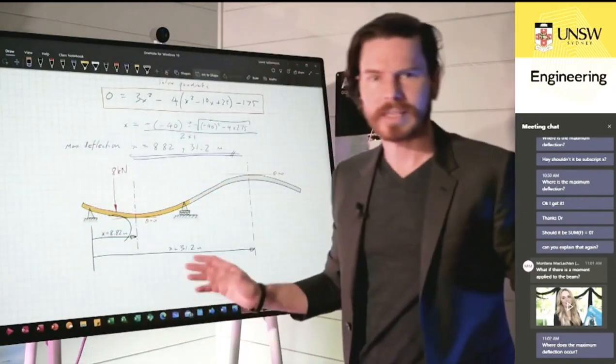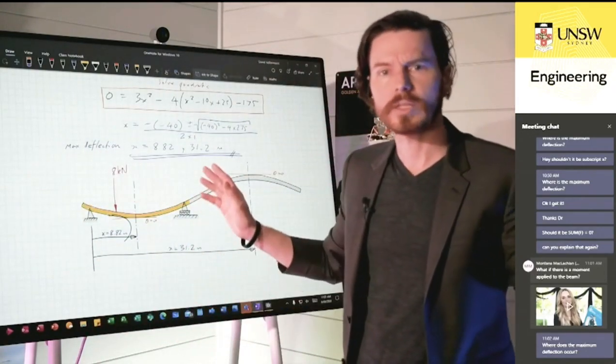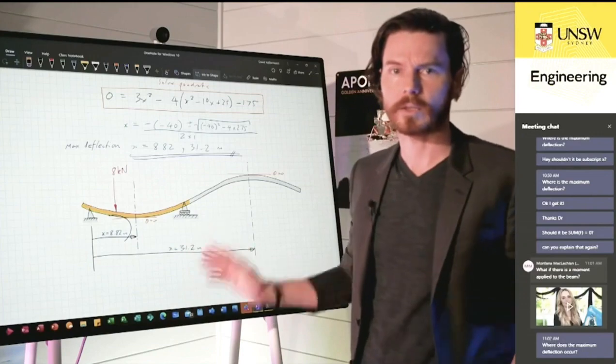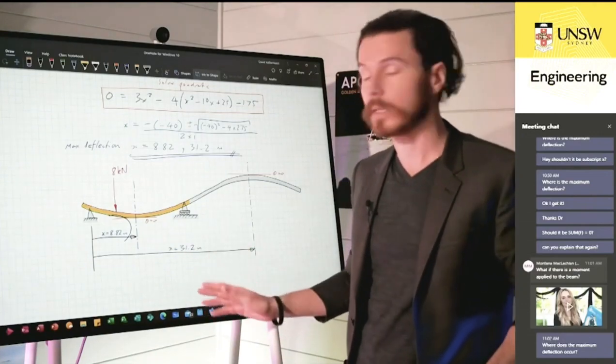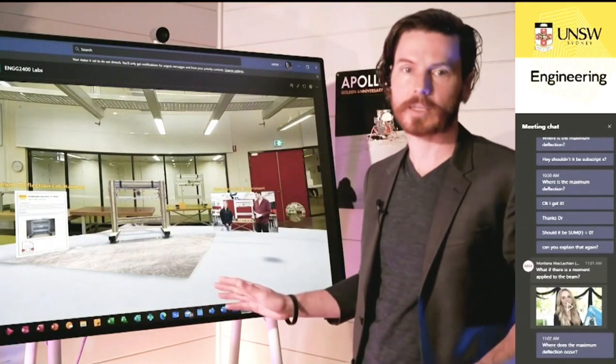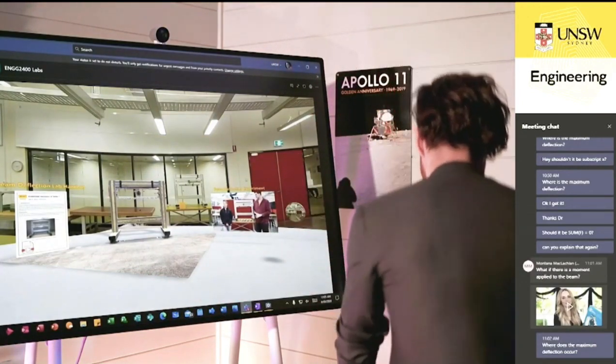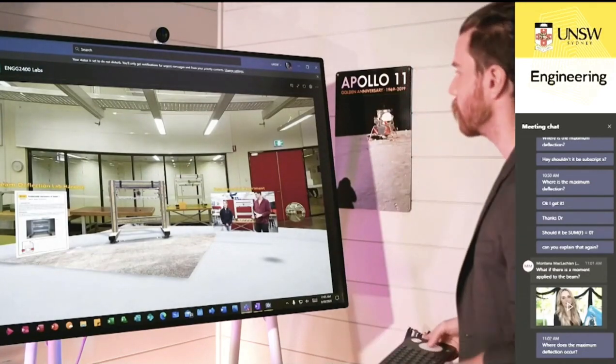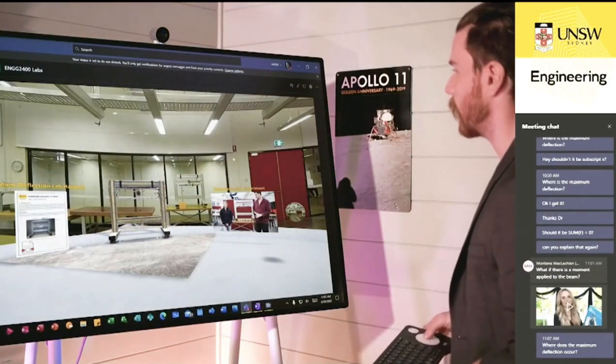But we used to go and test this in the laboratory. The students can't go to the laboratory, it's closed at the moment. So what I did was I actually digitized the entire laboratory as a 3-dimensional space using Azure Connect. And you can see here, I've got my laboratory here. We can actually manipulate the space. We can take a look around.